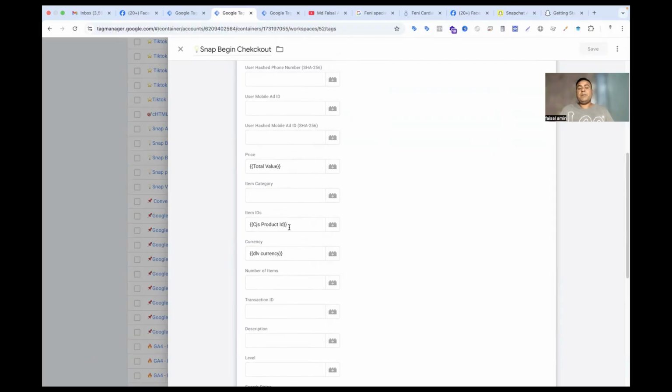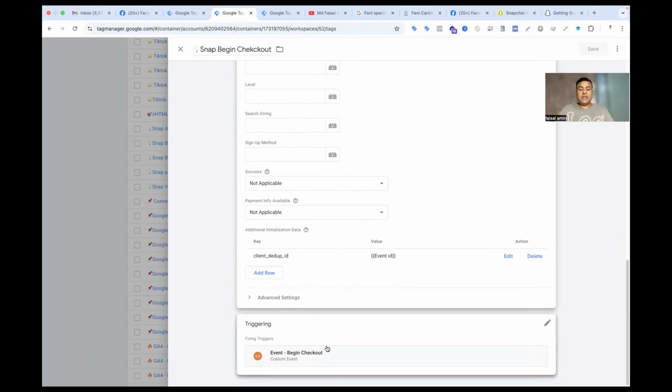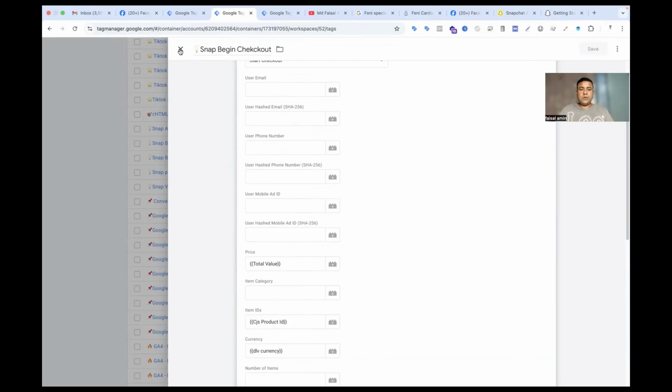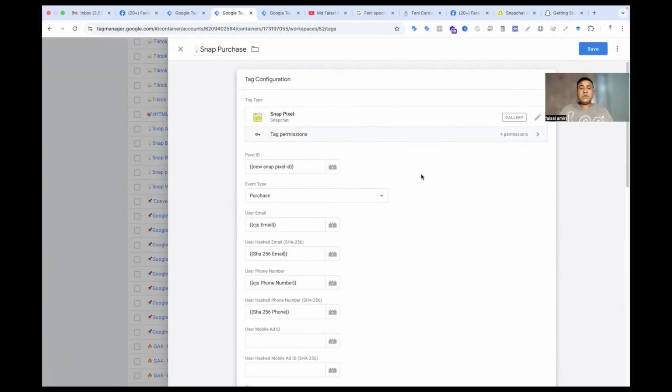You have to use multiple product IDs, because for the begin checkout event you are buying multiple products, so you have to track each and every product ID and also the currency. And here you have to use the event ID, and the triggering will be begin checkout. So you can easily set up the begin checkout event, and then finally you have to go to the purchase event. So now come back to the purchase event. You know that the purchase event is the most important event for any e-commerce business, because every conversion is important for any business.